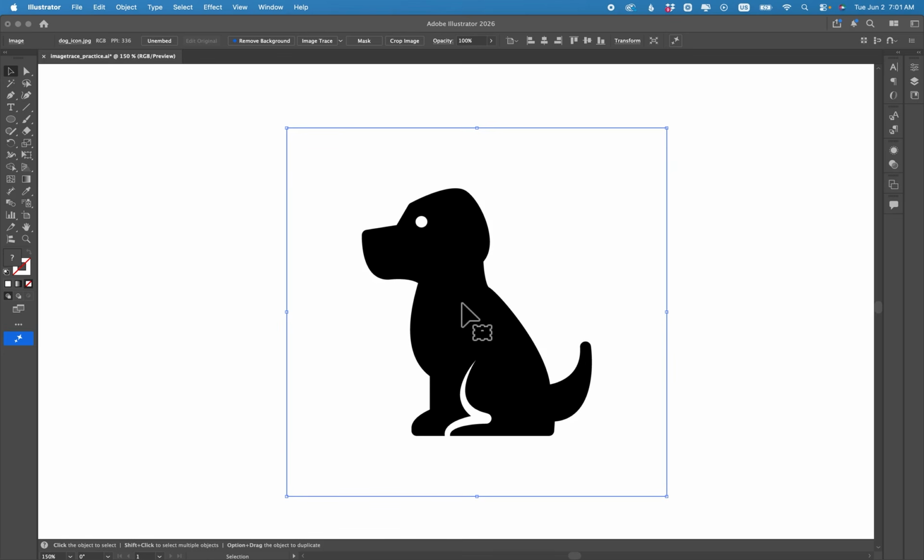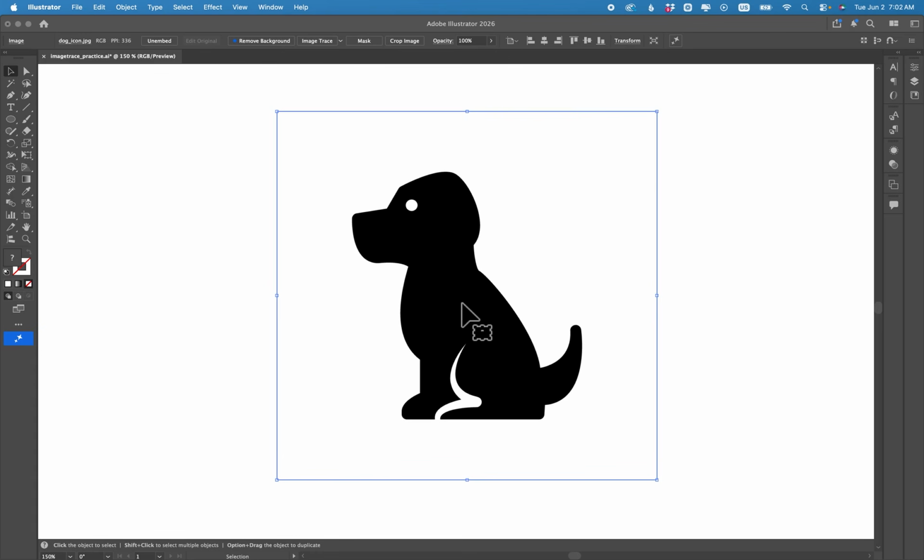Image trace works really well with simple artwork like logos, icons, sketches, high contrast images like this one. This is simply a black and white graphic. So the way image trace works is it analyzes your graphic and automatically converts it into vector paths. So let's test it out. I'm going to select my image using the selection tool.